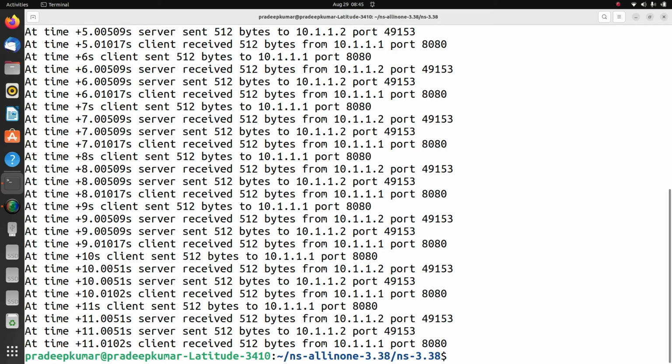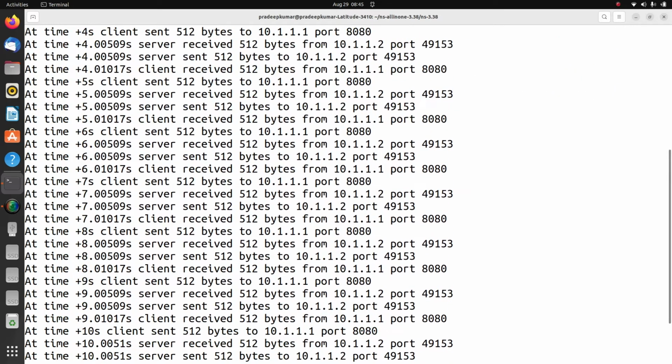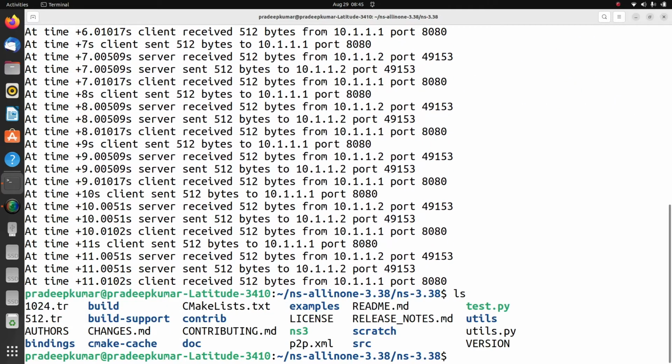I'll clear the screen and run this first.cc again. Yes, you can see, but here it doesn't mention anything about the throughput. Here we have to calculate the throughput. Now click ls. Now we got 2 files: one is 1024.tr, one is 512.tr, and we got the p2p.xml file. So the p2p.xml file is only one file that can be run using the software called NetAnim.